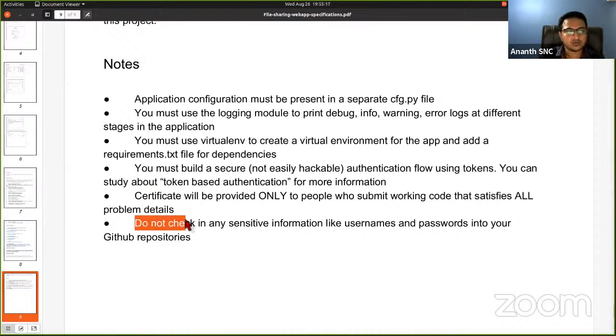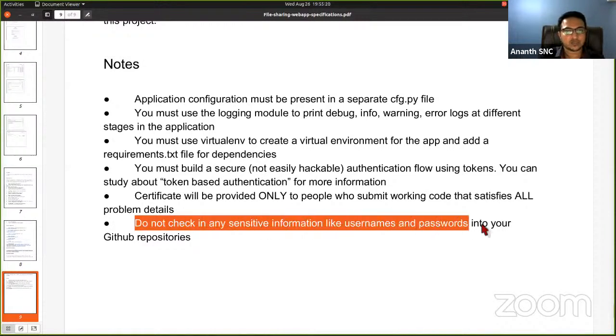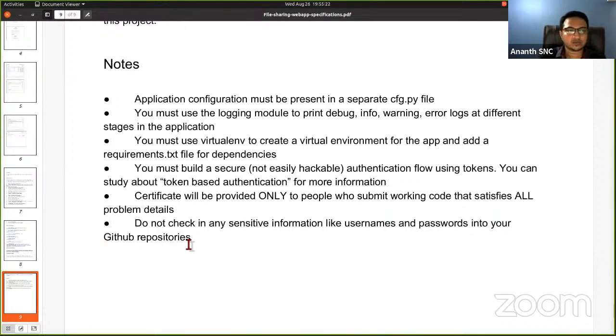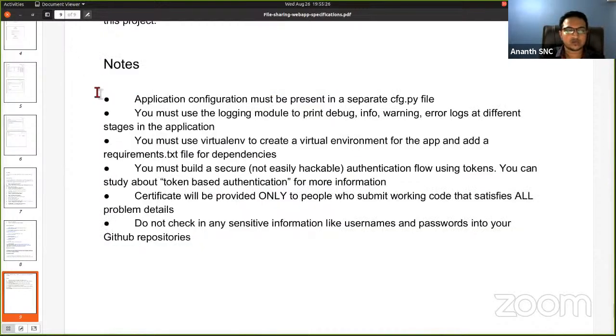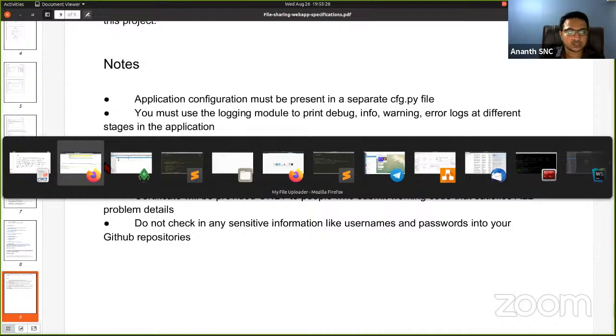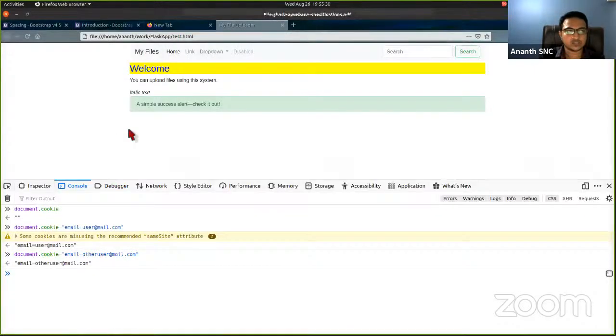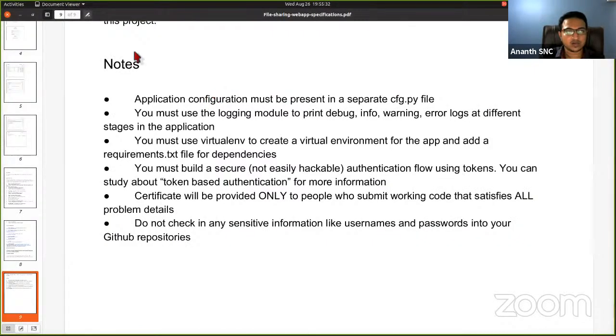And finally, you must not check in any sensitive information like usernames and passwords into your GitHub repositories while pushing. If you use localhost 27017 MongoDB and, let's say, you have authentication for your local instance, sometimes you forget and you might expose your usernames and passwords. So do not push them into your repository. It will stay there forever.